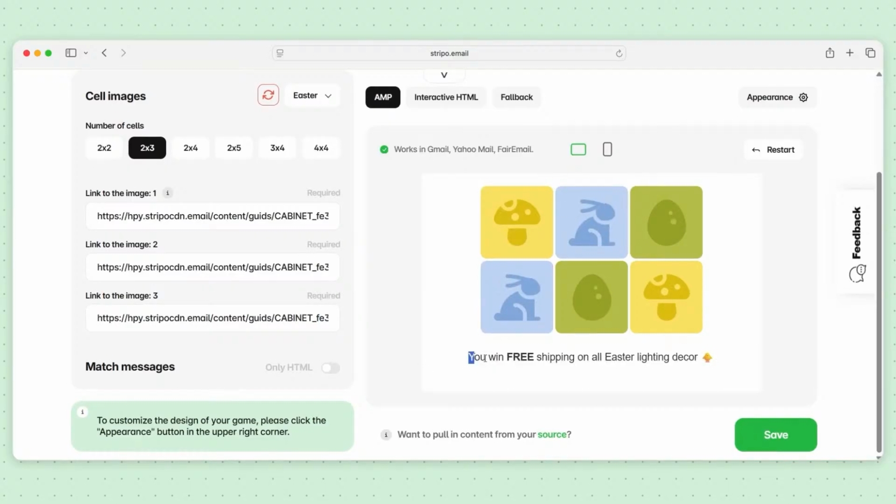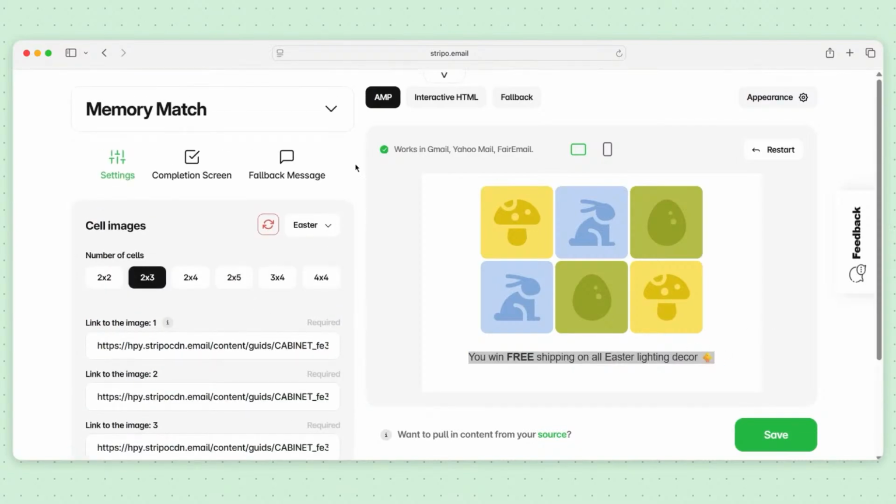After I see some information here, that also might be your discount or promo or something, and you also will have AMP, interactive HTML fallback. You can play with appearance and save it as I showed you previously.